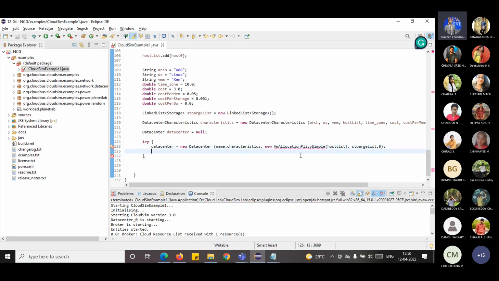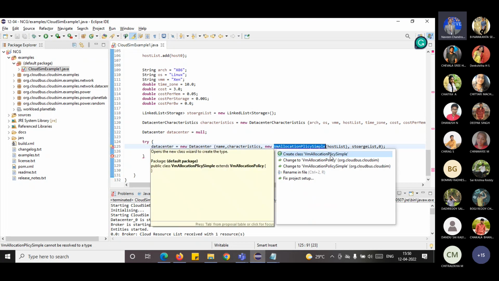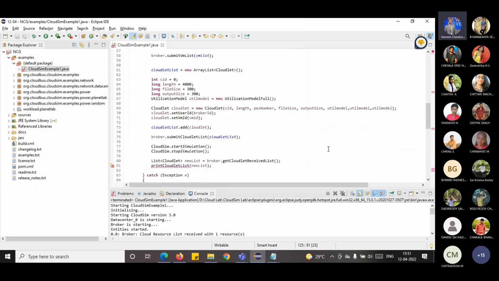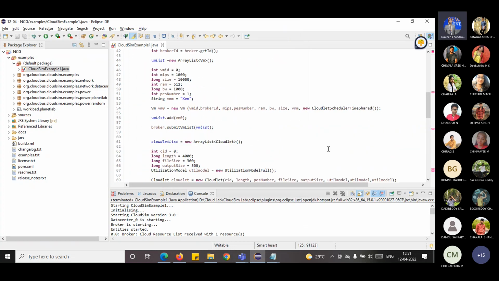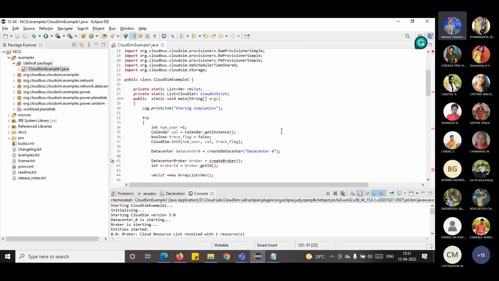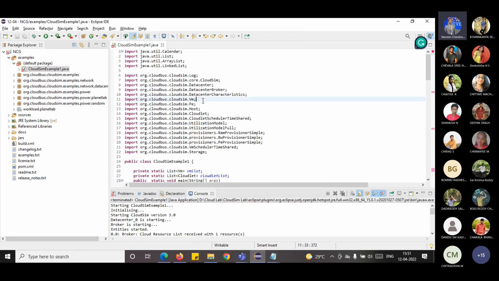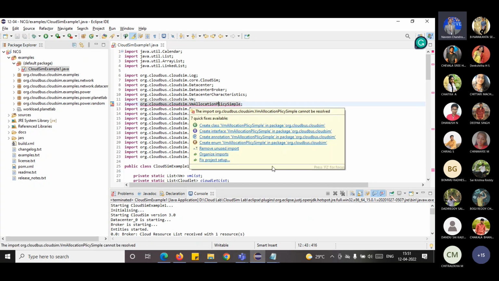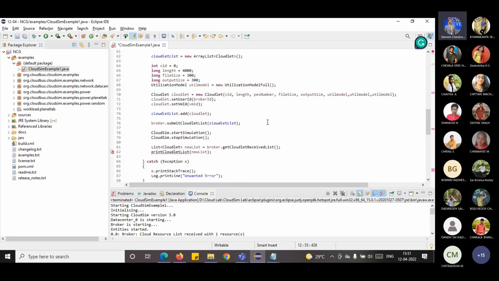Likewise, this VM allocation policy shows an error, so we have to import it, right? VM allocation policy, however, we have imported earlier. So in a similar way, you have to import the VM allocation policy, spelling allocation policy, simple.